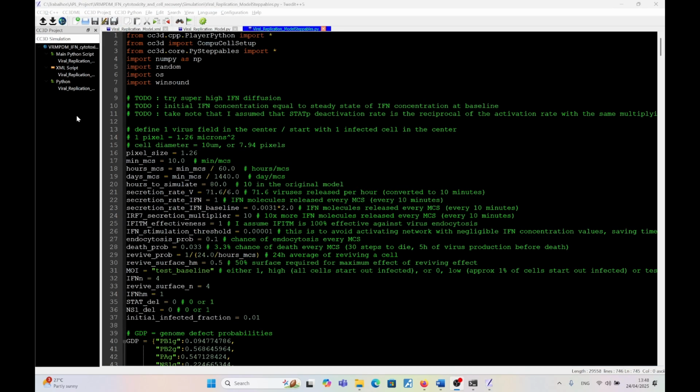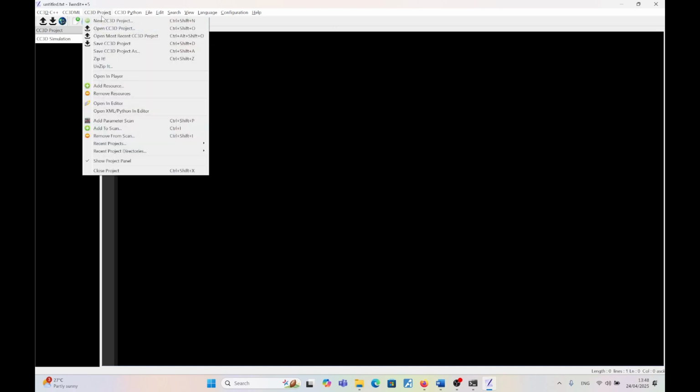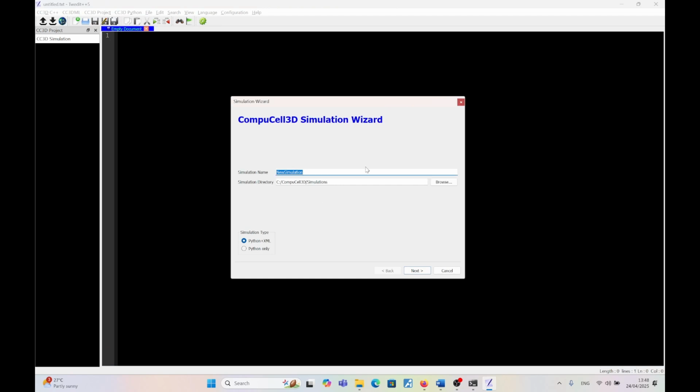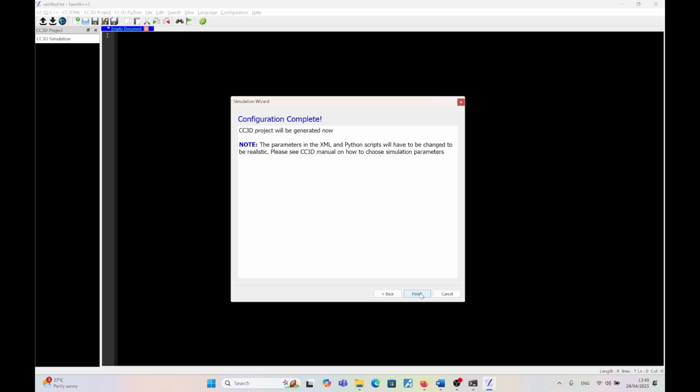Next, I will show you how to create a simulation from scratch. First, I will close this project I have opened by right-clicking the project in the project panel and then clicking Close Project. Now I will go to the CC3D project menu and click on New CC3D project. Here you can specify simulation name, simulation directory, and many other settings that we'll cover on another tutorial. So here I'll just click Next on every window and finish.